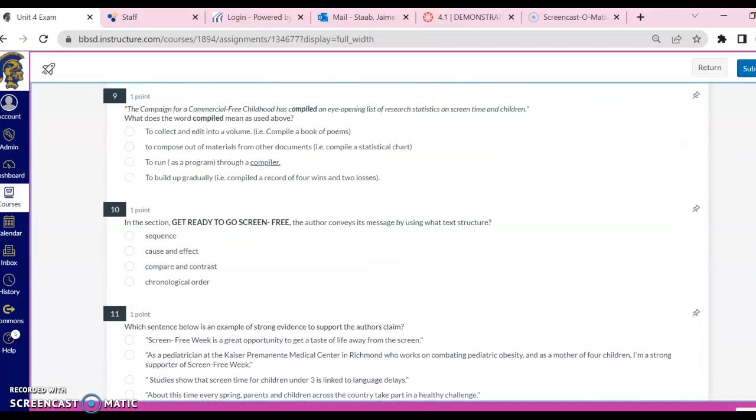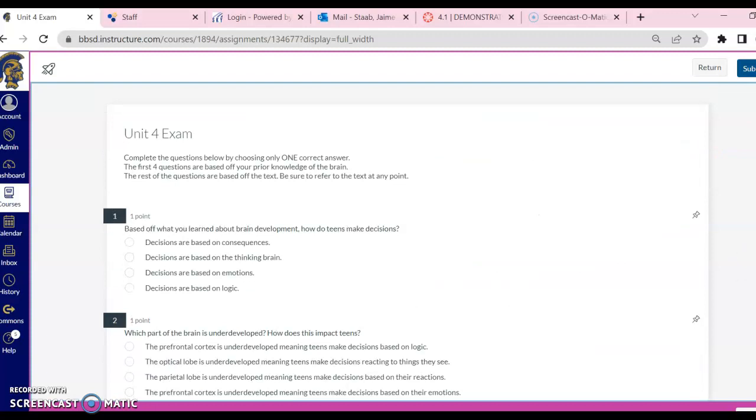To align these to the standards is very important because it helps them understand what they're actually learning and how they're mastering the content. If you have any questions, feel free to contact me.